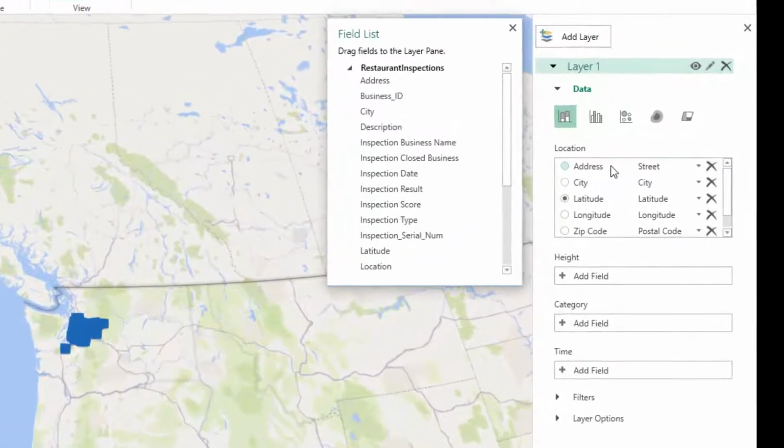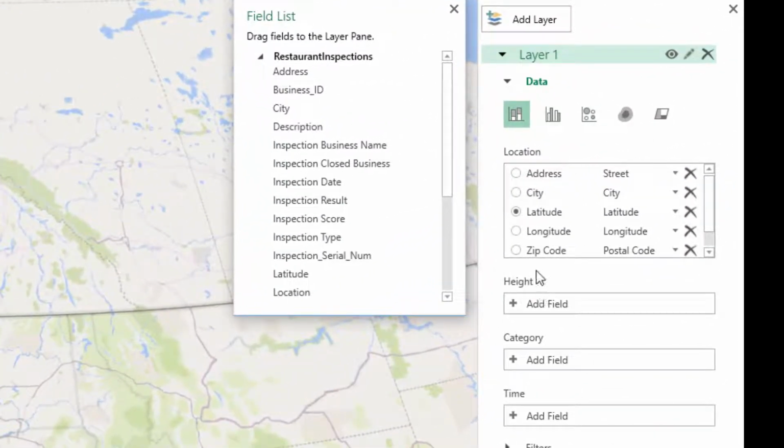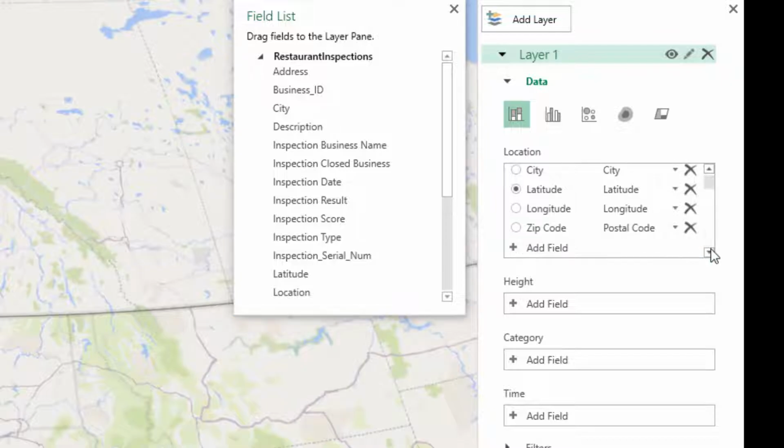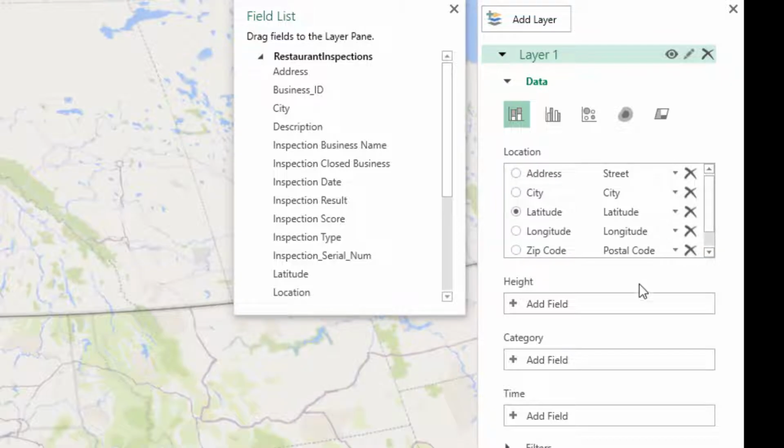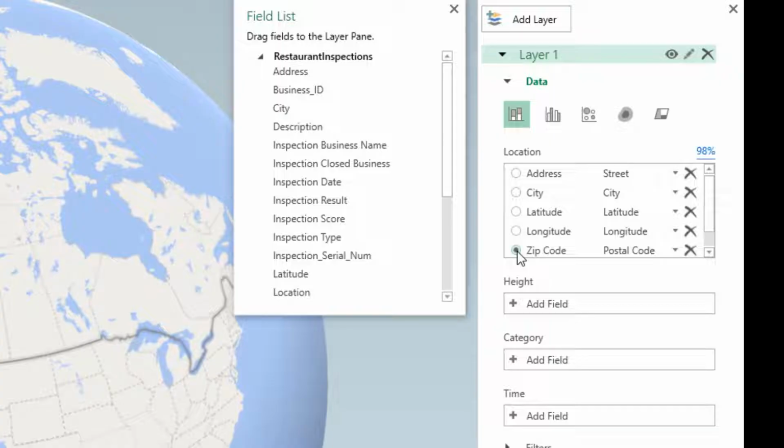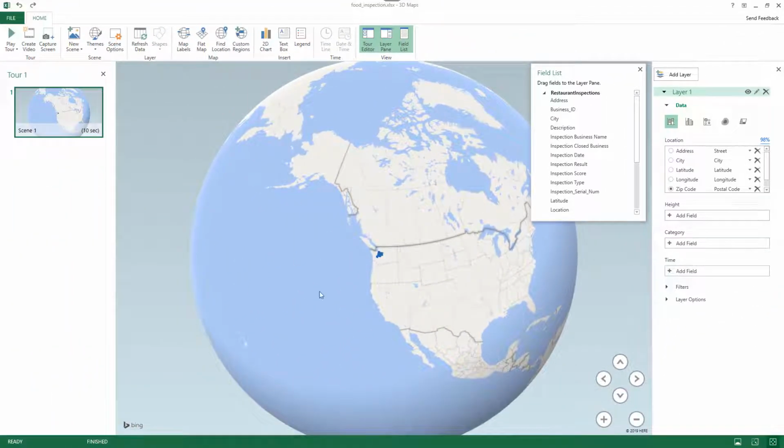Now you can see on the right hand side that the first thing we need to do is specify what location data we want to use. And it's picking up different location data and kind of mapping it here from our data set. So it recognizes the word address, city, latitude, longitude, zip code, and that's it. Now in this demonstration, I'm going to choose zip code. I want to plot my data using the zip code. And you can see the map area in the middle reacting to that change.